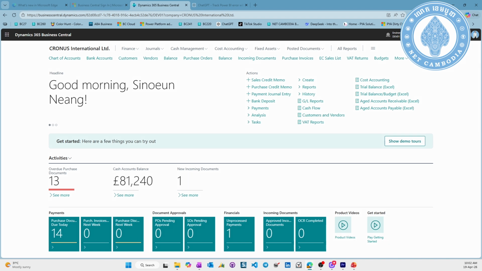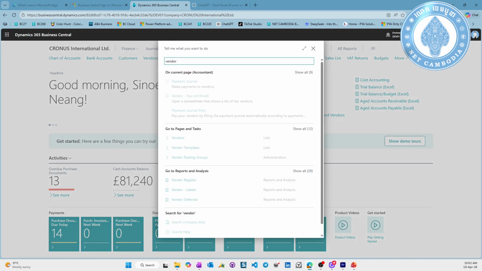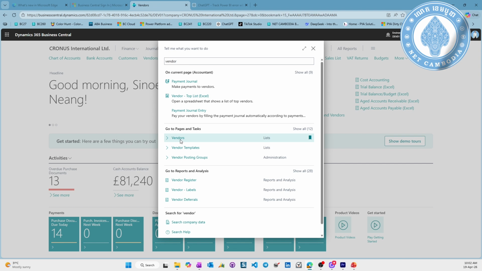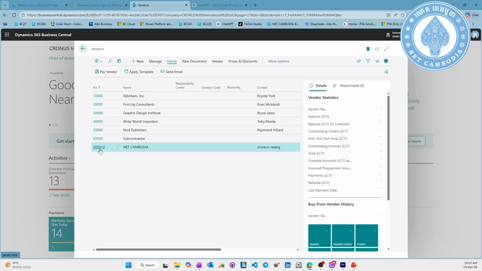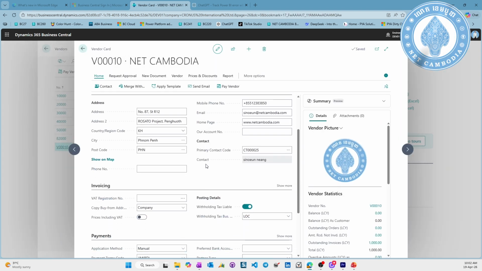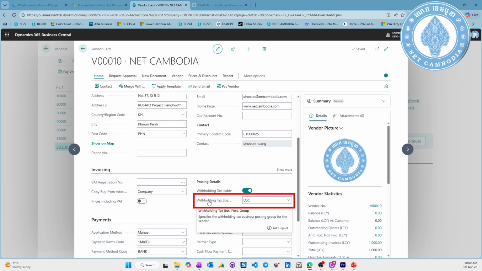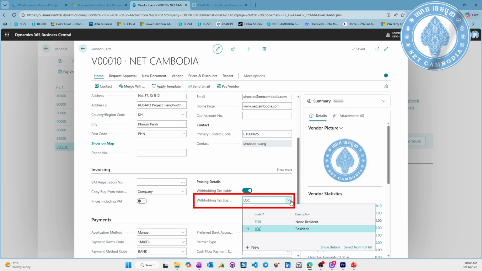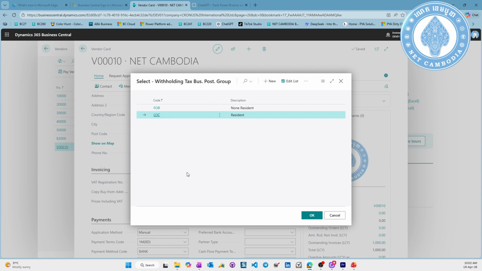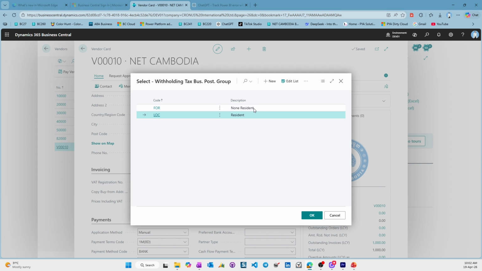And then we need to map it to the vendor. Let me go to the vendor. I have the vendor Net Cambodia, and we have one field related to the withholding tax. We call it withholding tax business posting group. So now I map to the local because it is the resident, and this is the foreign. We can say it is the non-resident. So this is the full list. If you have more, you can create more like that. But I think in Cambodia, these two are enough for us for non-resident and resident.